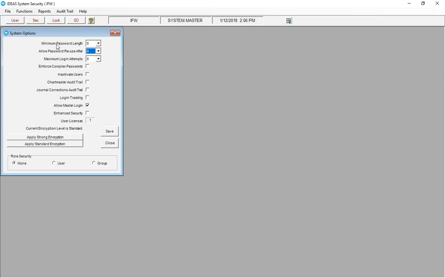The first one is the minimum password length. This is set by default to 0 digits. That means IDEAS does not require a minimum length for passwords. However, you can define, for example, 5 digits. And when you set that to 5, this means all passwords need to be at least 5 digits in length.